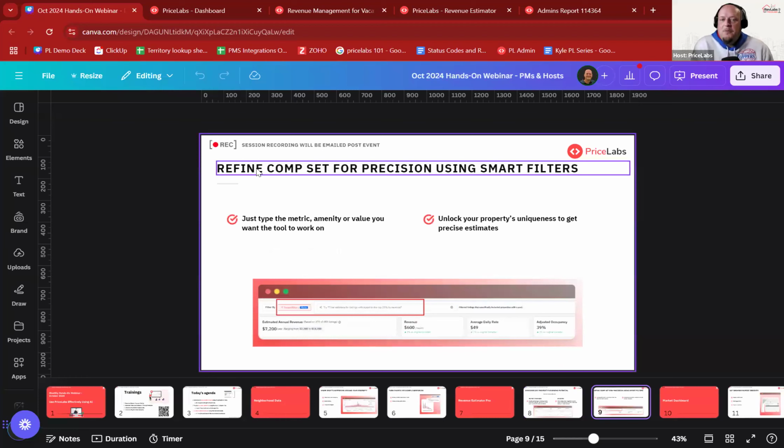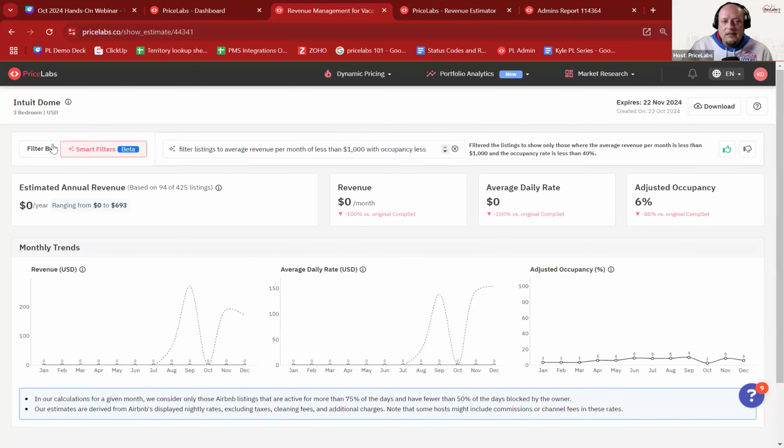And now we've talked about refining our comp sets and using those smart filters to make it a little bit more precise. If you don't want to use the smart filter, you don't have to. You do, like I said, have the ability to come in here and actually select exactly what you want. So what we can see here, the prompt that I put in there did not return very good information because we probably don't have anything that really says, hey, this is at the bottom part of the market. And then obviously adjusted occupancy 6%. But come in here, tinker with it, play around with it, and see what you can get out of it.